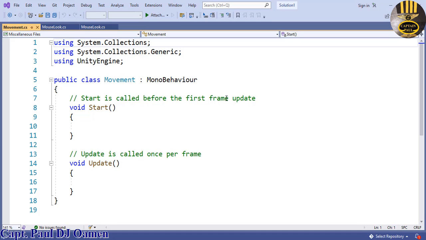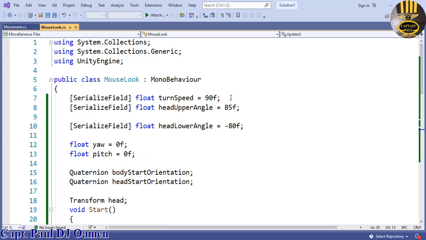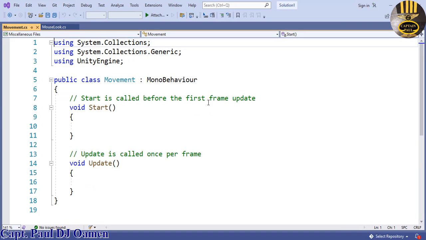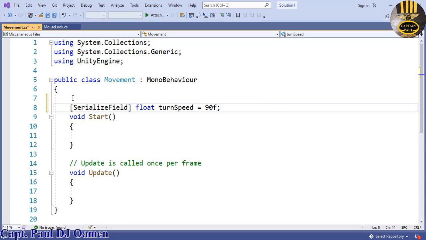declare a serialized field that I'm going to call move speed. Let's copy this serialized field, come right in here, and paste that up here. Delete that comment, paste, and I will call it move speed. Move speed, we make that about, let's say, 6. Yeah, 6 for now. We can always change that.